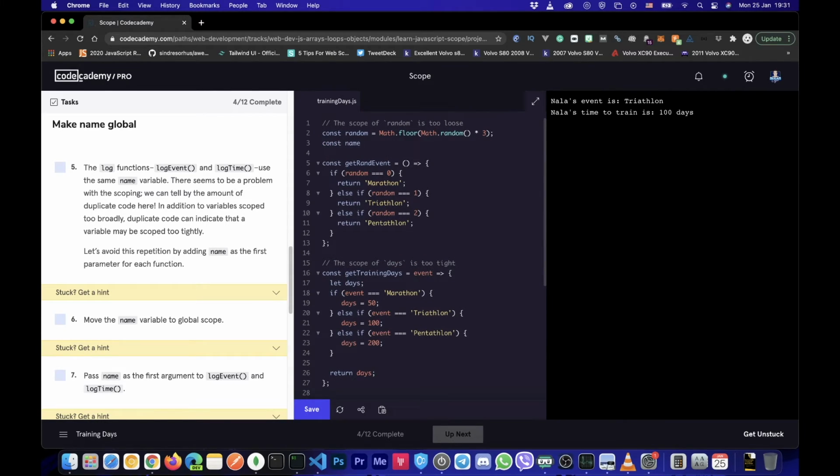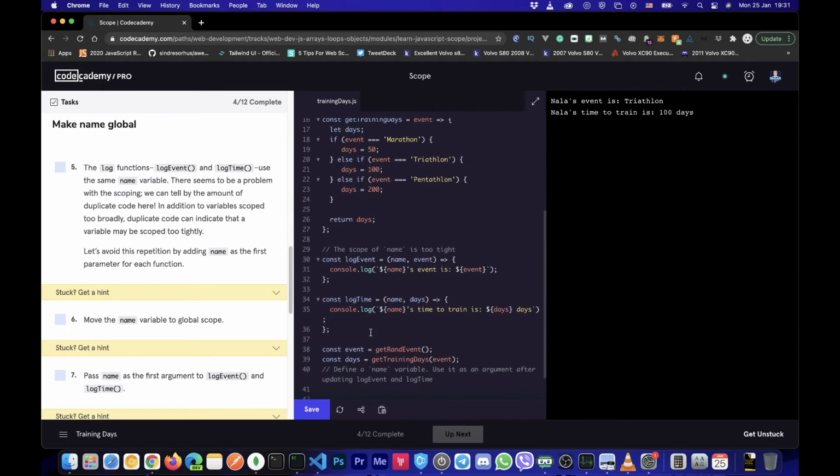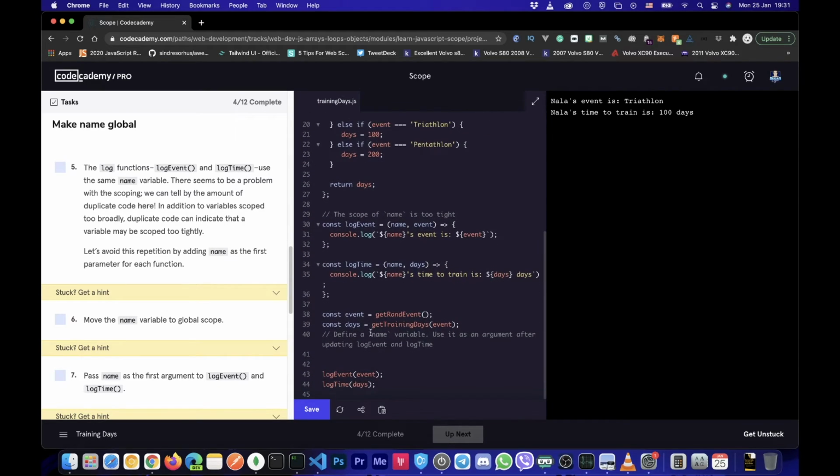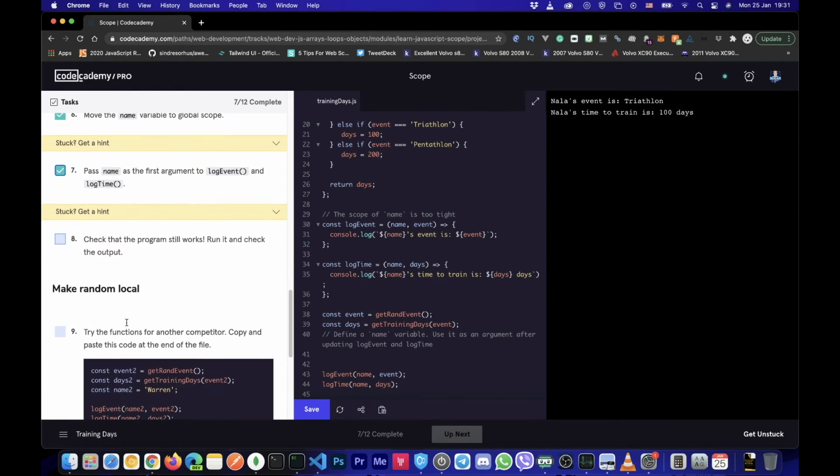Const name, just declare the variable, don't assign any value to it right now. Pass name as the first argument to the log event and log time functions. So log event and log time. The name variable right here, name variable. This one is completed, this one and this one.